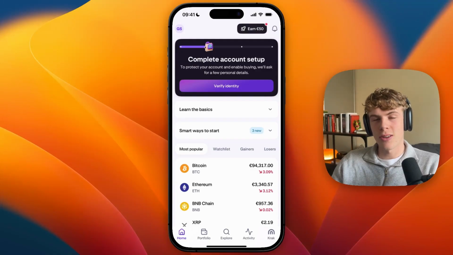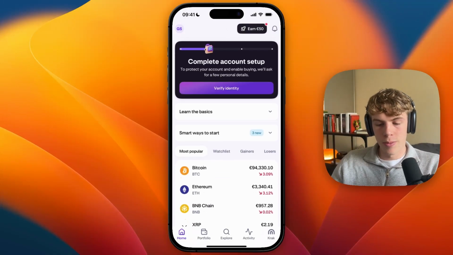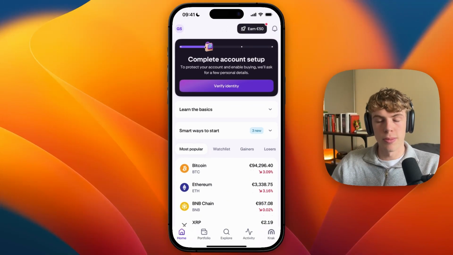From there, they will already start asking for some details such as your first and last name, your date of birth, your nationality. Just enter all of those details. From there, you will see something like this, so complete account setup. Now in the home screen, just click verify identity.